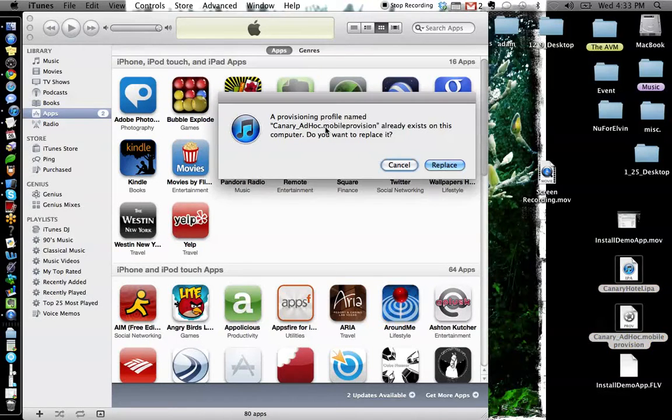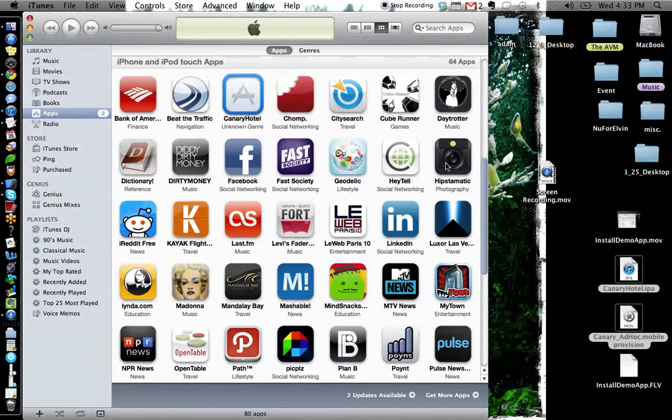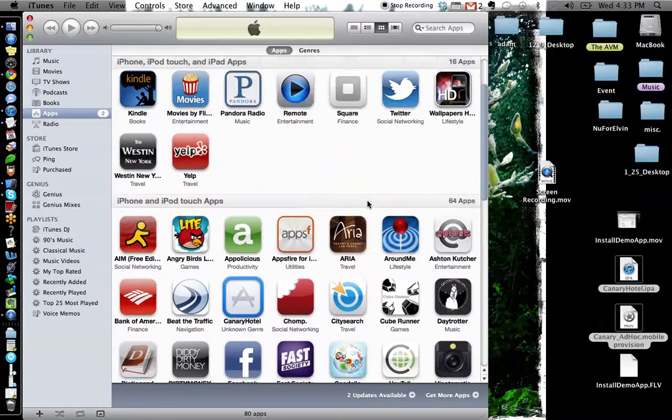Since I already have a mobile provision file that's old, I just want to replace it, and that's fine. You just don't want to replace the IPA file. You want to make sure you delete that. So I've just replaced it. Great. Yes.